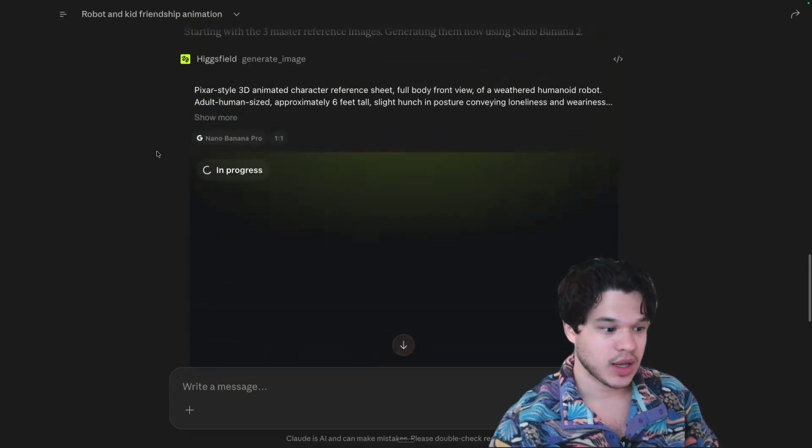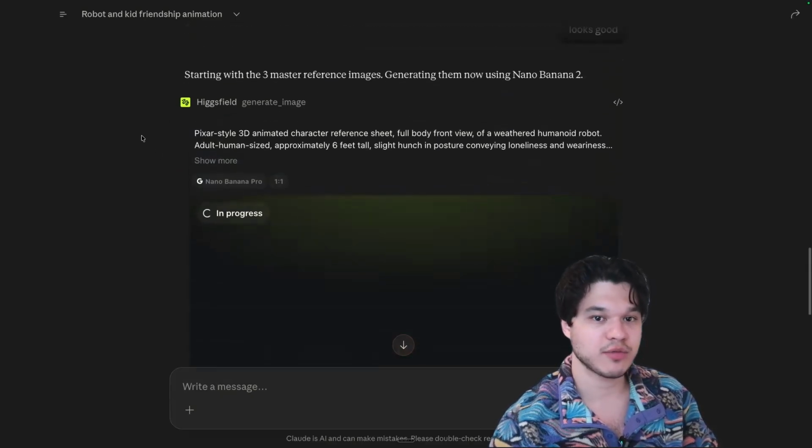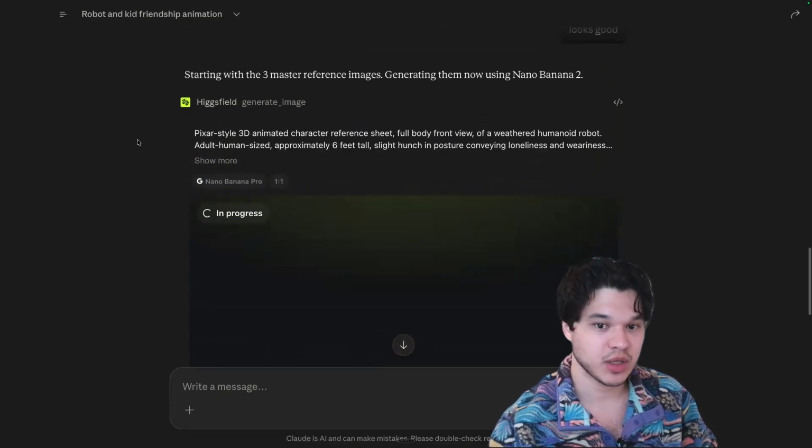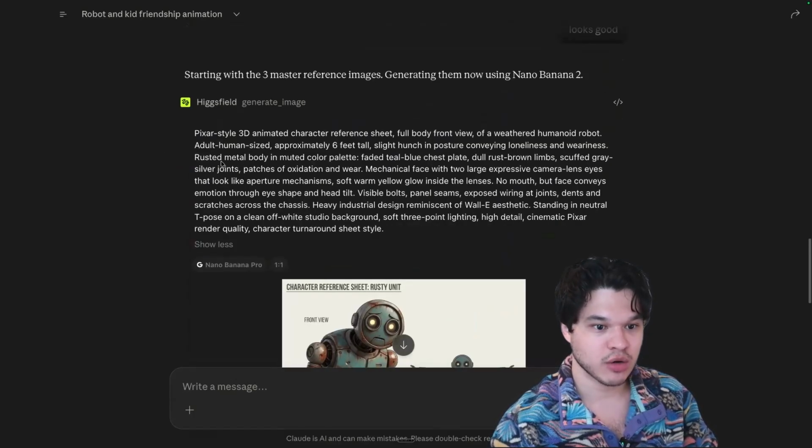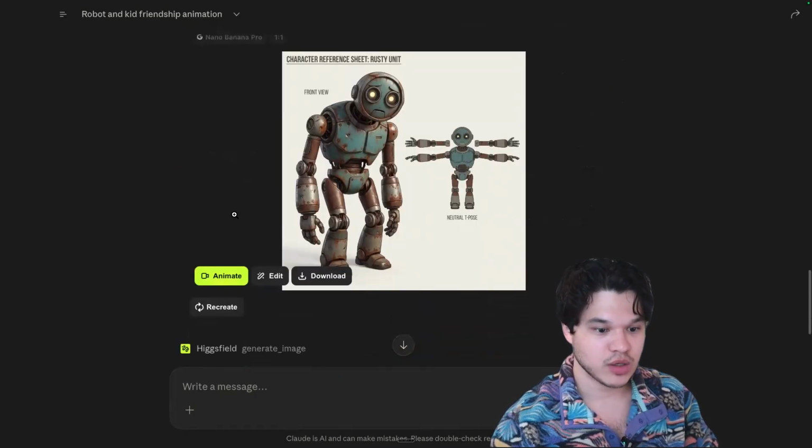Okay, so Higgsfield immediately comes in. We don't have to say use Higgsfield MCP. It already knows when we're talking about video or image generation to use our Higgsfield MCP. Again, these models are very intuitive. They pick it up quite quickly. And you can see here, if we just go view more, Pixar style 3D animated character reference sheet. This is why we're going to start with the master image. If we continue further down, we can recreate, we can download.